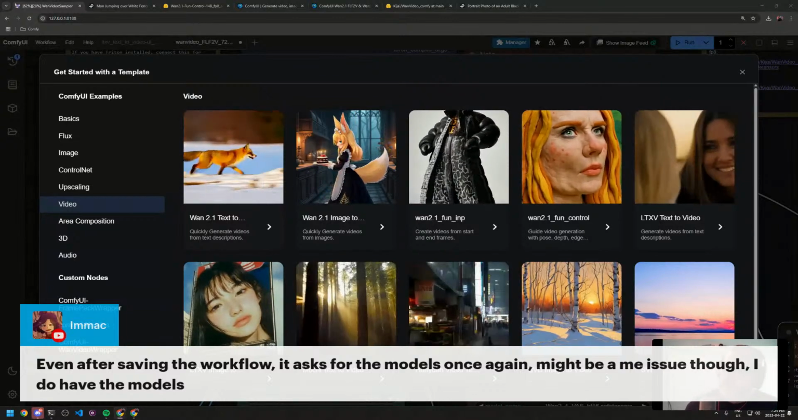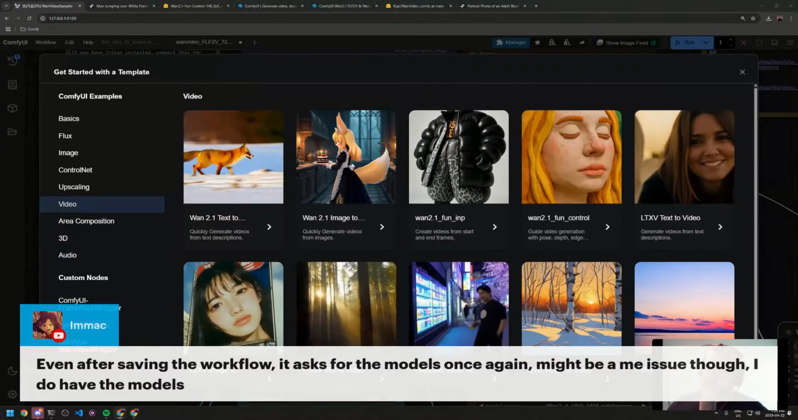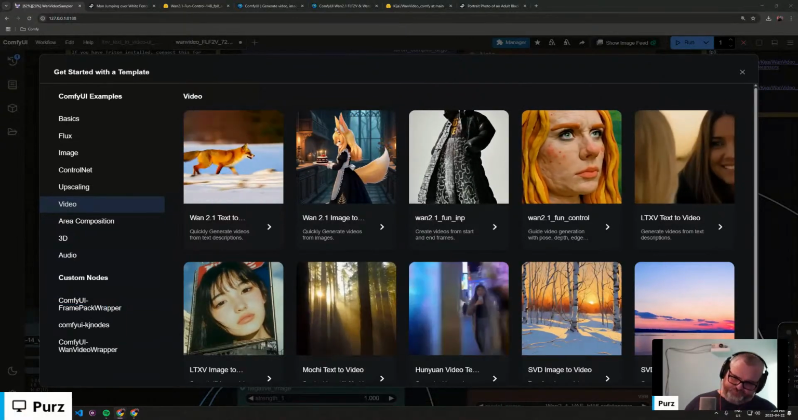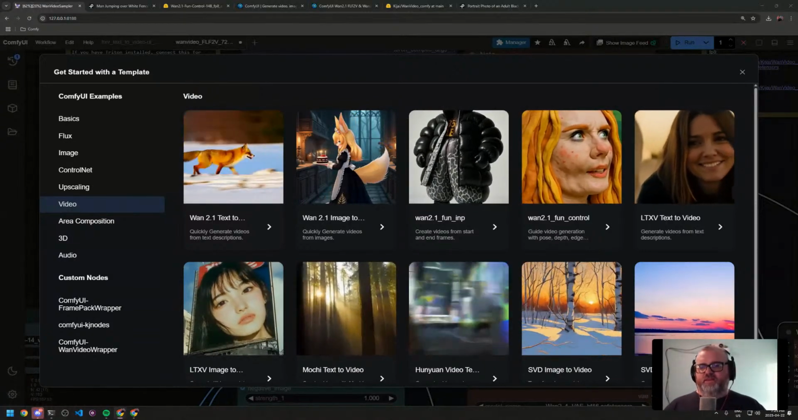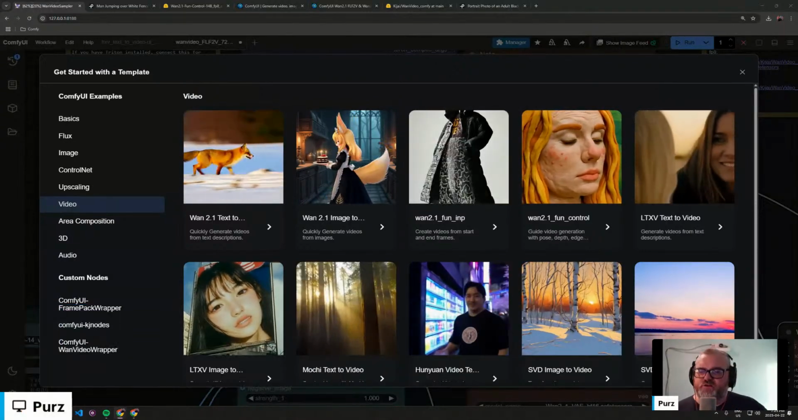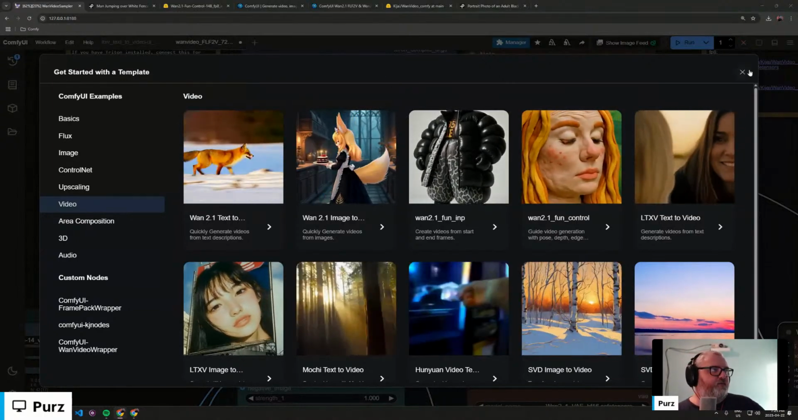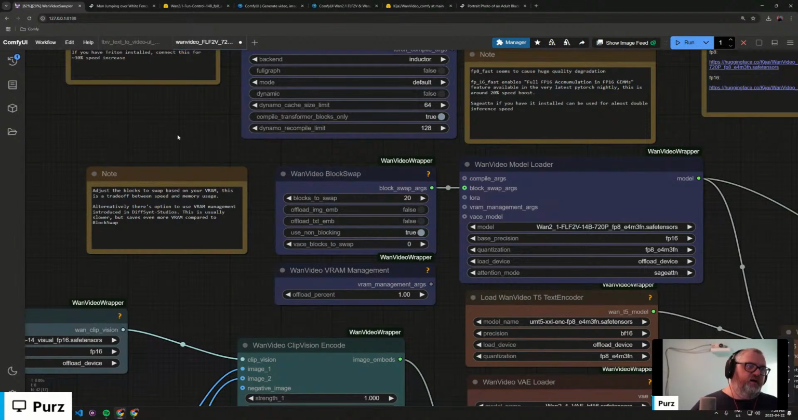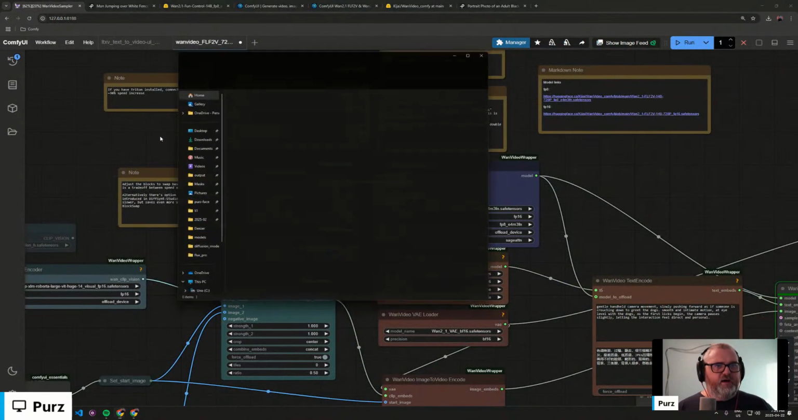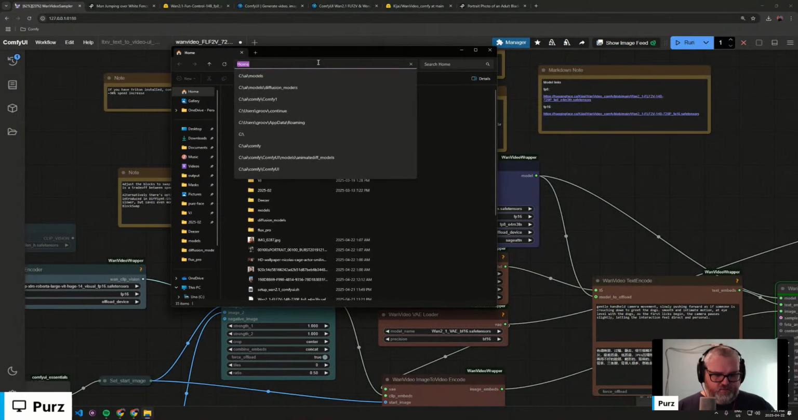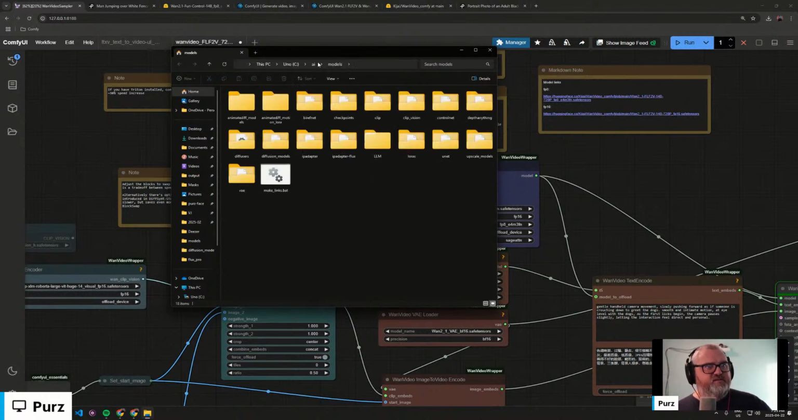Even after saving the workflow, it asks for the models once again. It might be me issue, but I do have the models. Did you just download the models or did you put them in the correct folders? I'm going to show you that right now. So let's have a look at mine. It's just slightly different, but this is what your Comfy models folder will look like.